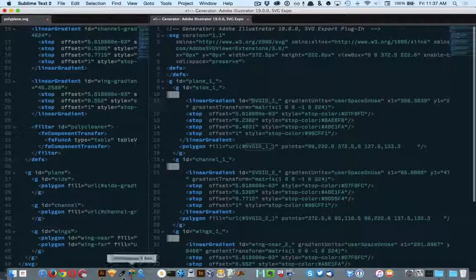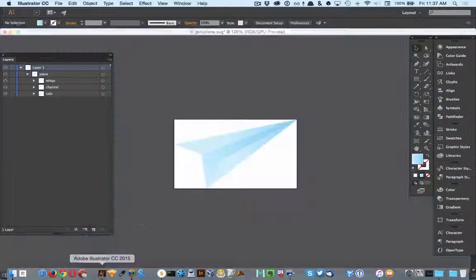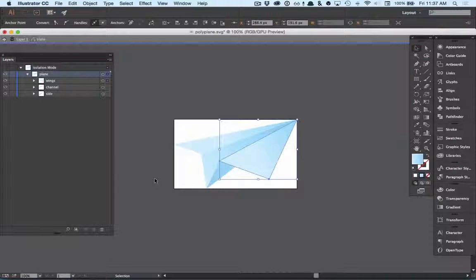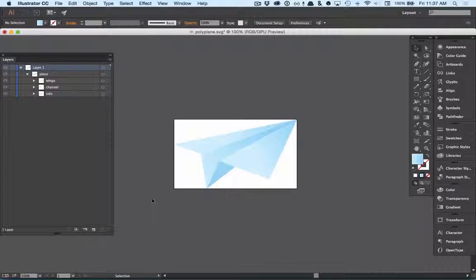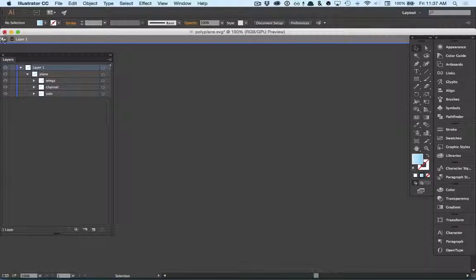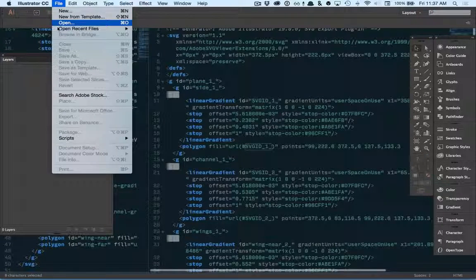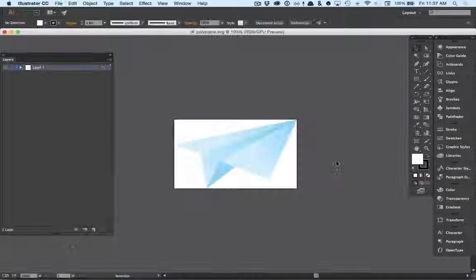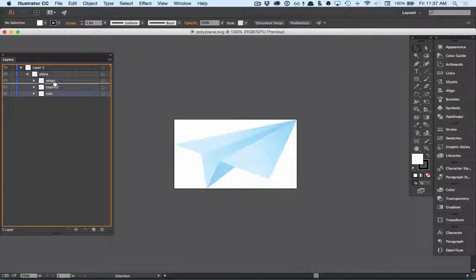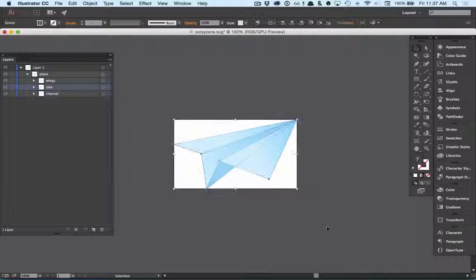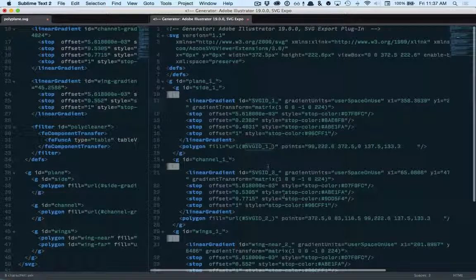But let's see what happens when we do things like change group layer orders. So let's get back into here. Let's close this out just so you can see that we're opening and starting from a fresh file. So open recent files, polyplane, great. Okay. So you can see we have wings, channel, and then the side. Let's take side and put that in the middle. Great. Now copy, and we'll bring that back into Sublime.